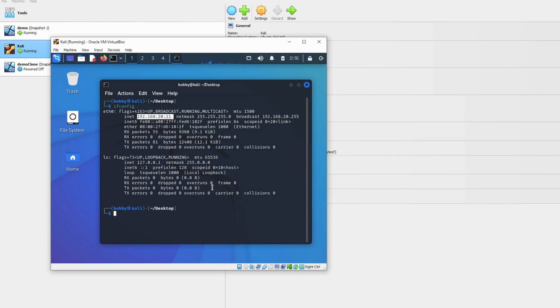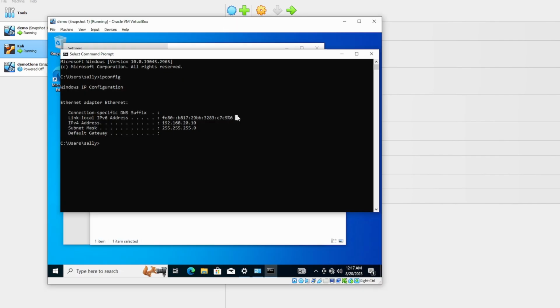Let's see if we have connectivity between the two PCs. We can start by pinging our Windows machine on Kali. So the Windows machine, I believe, was 20.10. This won't work because our trusty Windows firewall is actually blocking inbound ICMP traffic. Rather than us creating a rule on Windows firewall to enable ICMP, we can simply head over to the Windows machine and try pinging the Kali machine. I'm on my Windows machine here, and I will ping the Kali machine, which was 192.168.20.11, I believe. Perfect. We see connectivity.